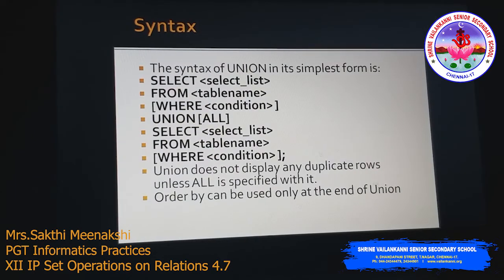The syntax is: select, then the selection list, the list of columns from the first table, and from clause the table name. If you want to check any condition, you can apply the where condition. Then you write the keyword union, and ALL is optional; by default it is union. Then we write the second select query, select the list from the table name and the where condition. The output of the first select query and the second select query will be combined, and the results are displayed under the column names from the first select.